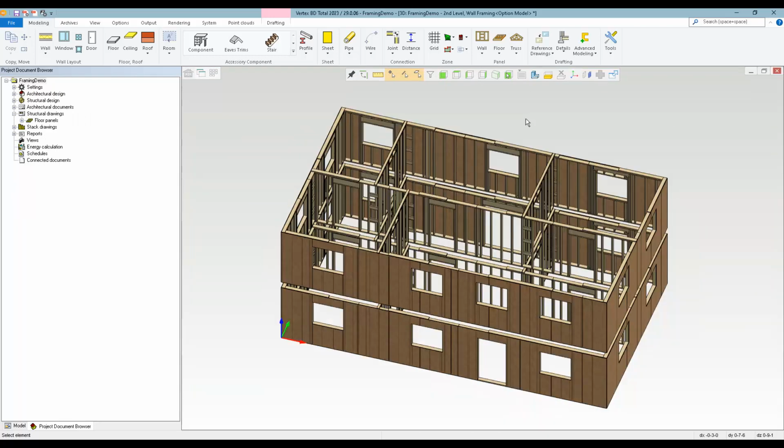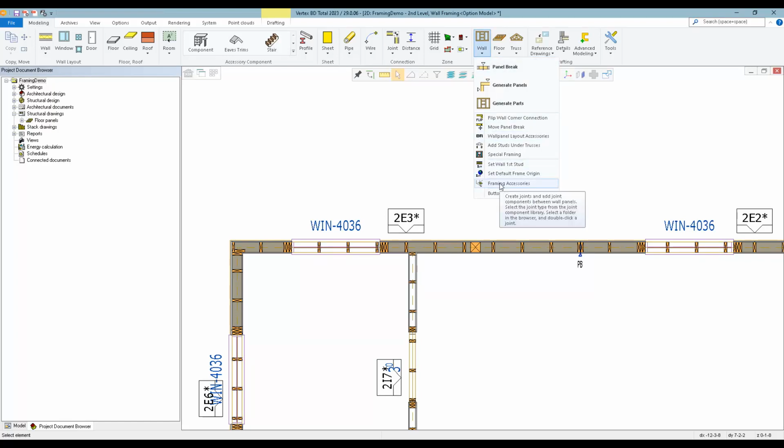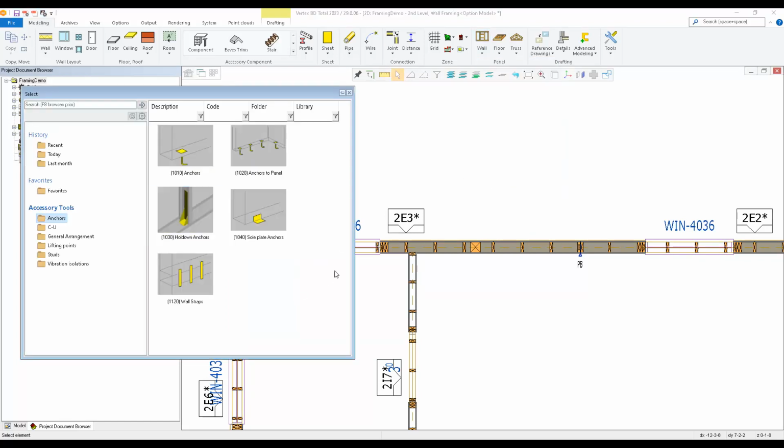We can also add additional components to the wall panels, such as hold downs, electrical boxes, and pipes. To add the hold downs, I'm going to switch to the 2D layout, go to the wall panel menu, select Framing Accessories, and in here I'll select the hold down anchors. This is from the anchors folder here in the browser.